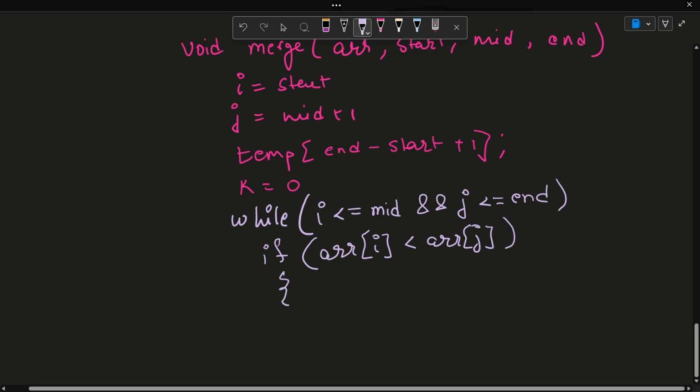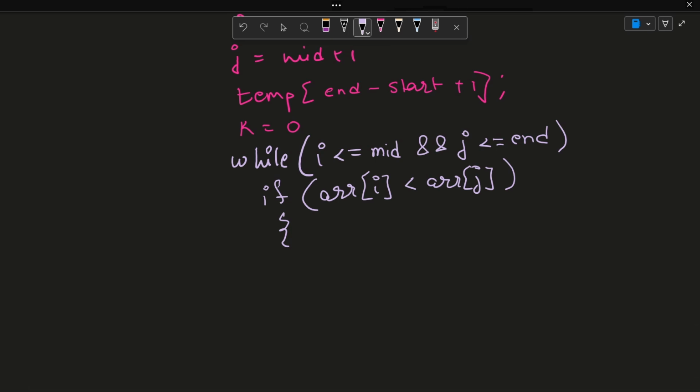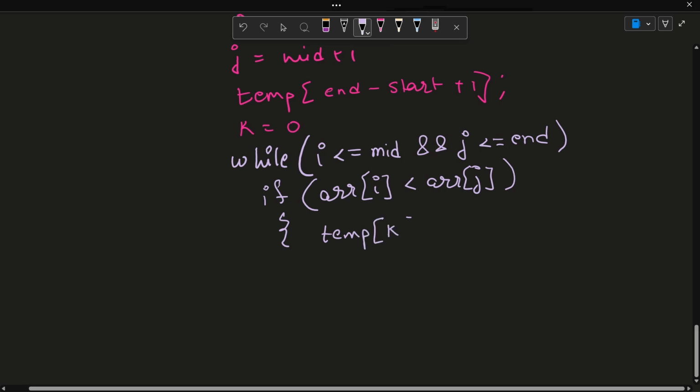So what do I do? If array of i is smaller, then I would say temp of k is equal to array of i. That is what I would do. And then I would do k plus plus, increase the value of k, and do i plus plus, and then continue.